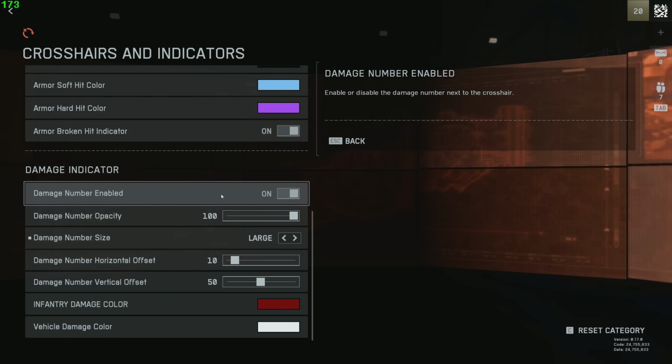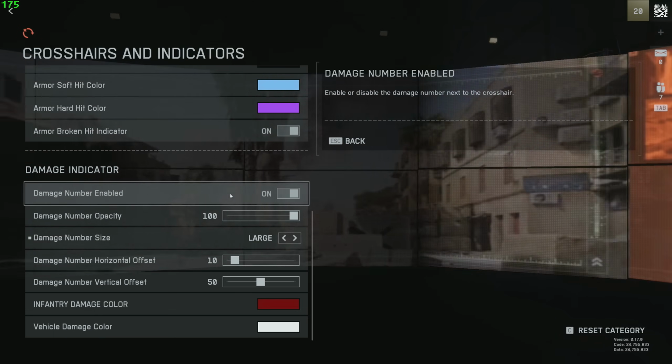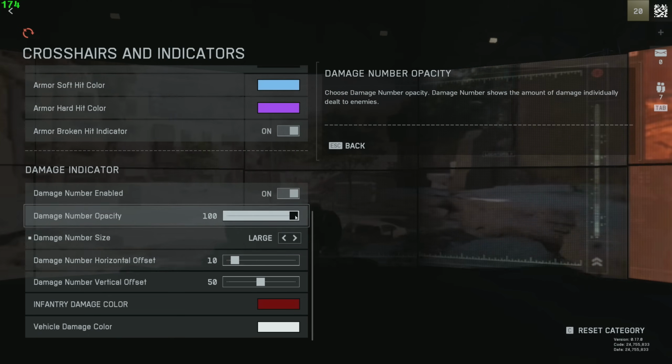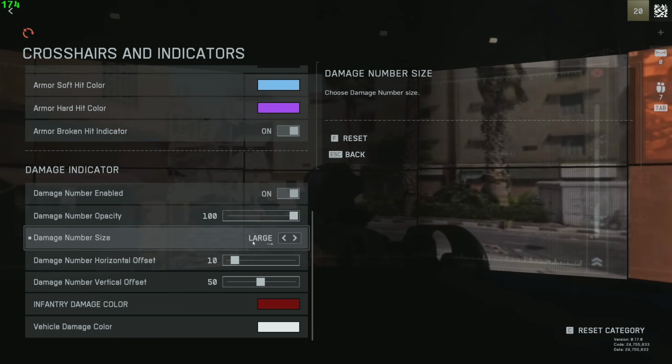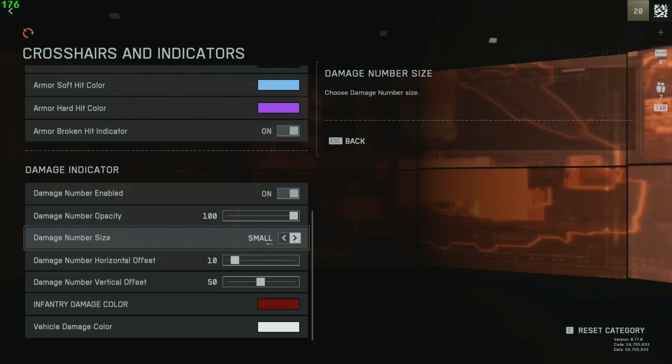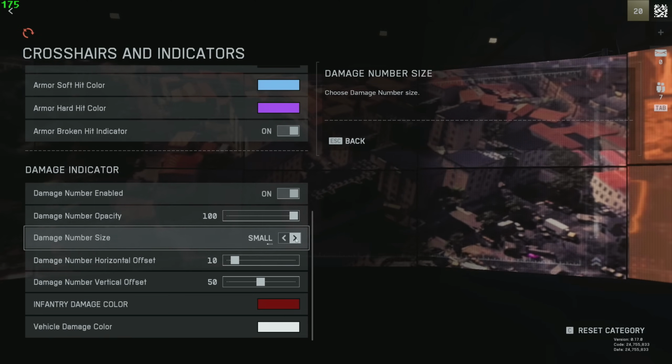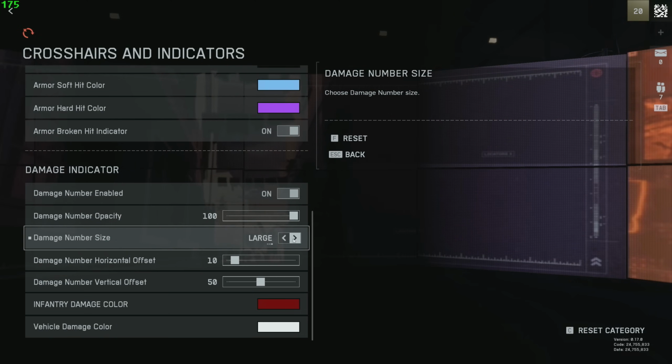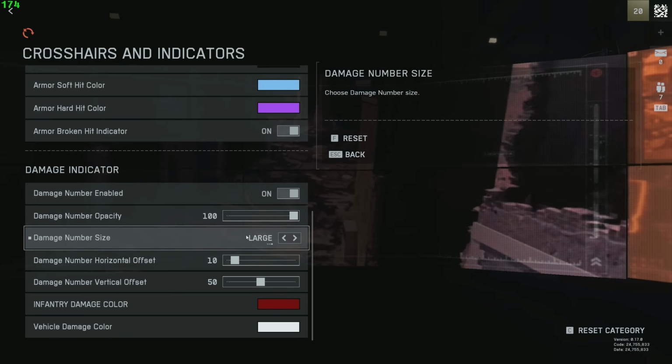Damage number enabled. With this setting, you can see the damage numbers just to the left of your weapon when you're shooting people, so you can see how much damage is done. This is a setting I've been tweaking for a bit. I would have number opacity on 100. Damage number size, I think it's either on small or medium. I think it might be on small as a default setting. I can't remember. Yeah, going by the setting there, I think it's on small. It's very hard to see, so you might not know that you're doing damage to people a lot of the time. I would set that to large so you can really see how much damage you're doing to people.